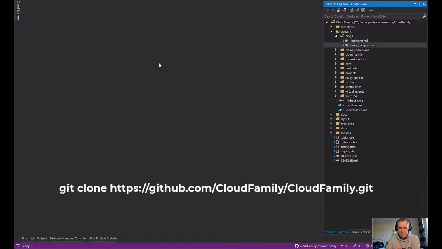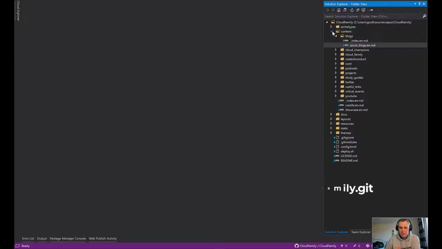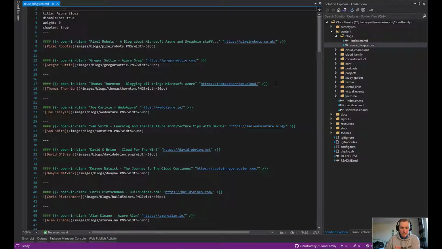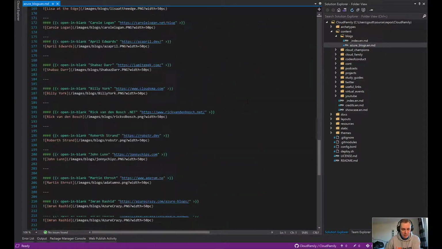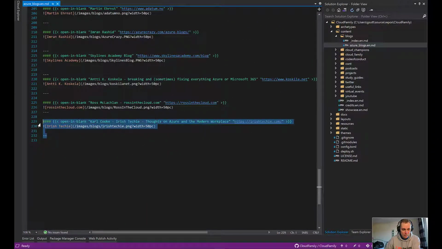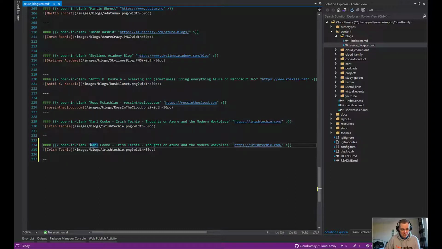Okay, so now I have cloned the repo down. I have opened it up inside Visual Studio and I'm going to add a blog, for example. Under content, expand content and go into the Azure blogs. We have the Azure blogs markdown file, which is a list of everyone's blogs. If you want to add your blog post to this page, scroll down to the bottom, copy one, and add your entry in.